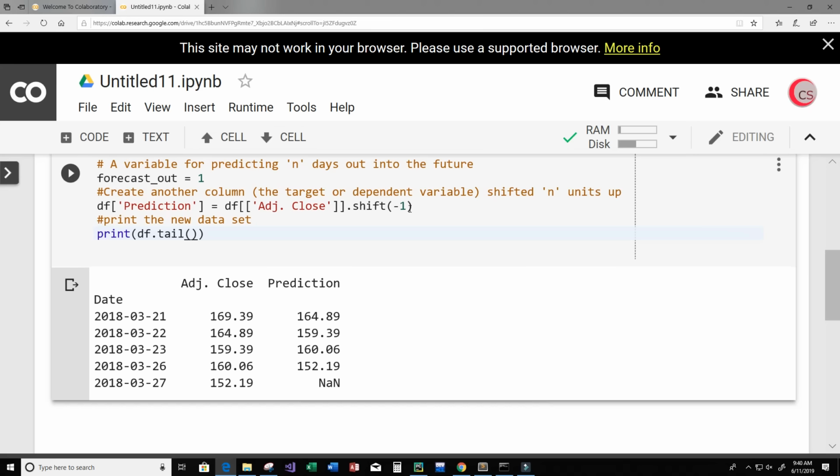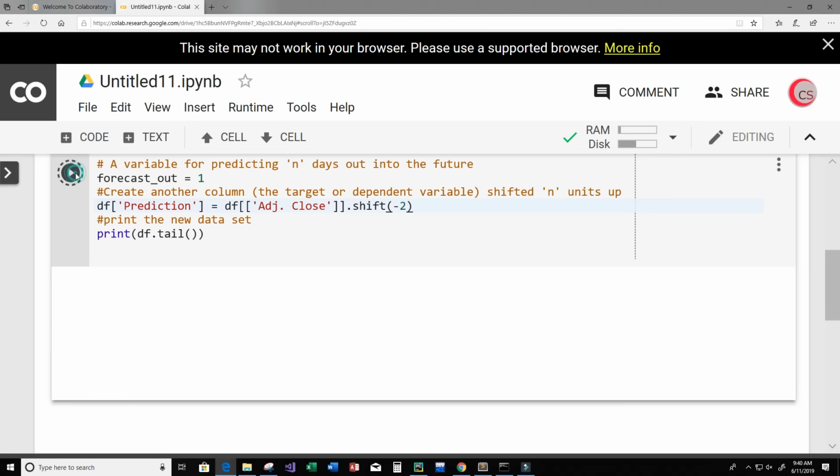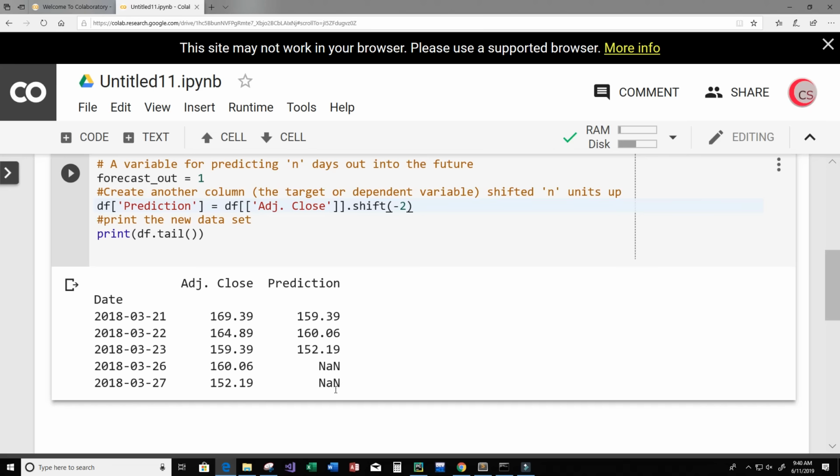So let's change the shift to -2 as an example, and let's run this. And what we can see is that the data shifted up 2. So now for this day here, the adjusted close price is 159.39, and 2 days from now, the price will be 152.19, and that's exactly what we get here. And so you can see everything's just shifted up 2 days this time. So here the adjusted close price is 169.39, and 2 days from now it'll be 159.39, and that's exactly what we get here.